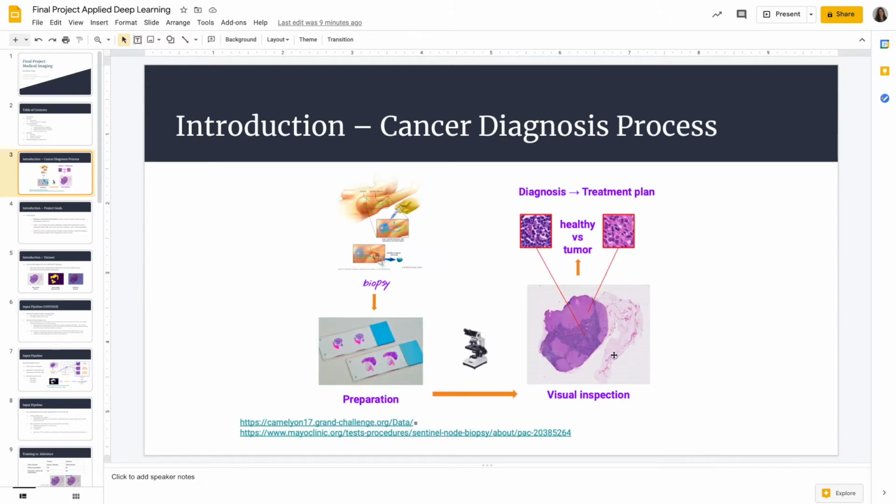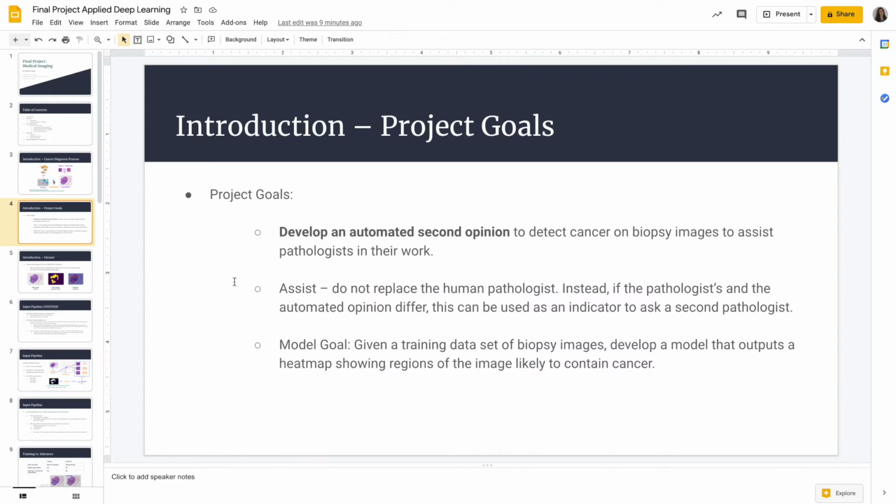So for example, if the doctor would say, I don't think there are any cancerous cells in this image, but then the automated second opinion would say, actually, I think there are, then the doctor could use a second pathologist to get another input from another person to be more sure about the evaluation of the image. It is important to say here that we aim to assist the human pathologist, not to replace him. So this is all just going to be a second opinion. This model is nowhere close to being able to do the work all on its own.